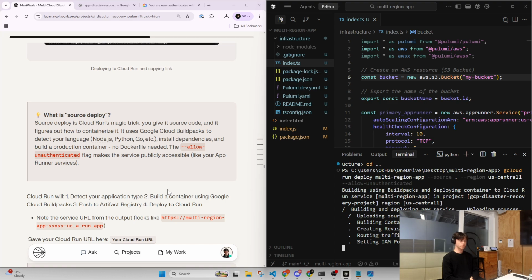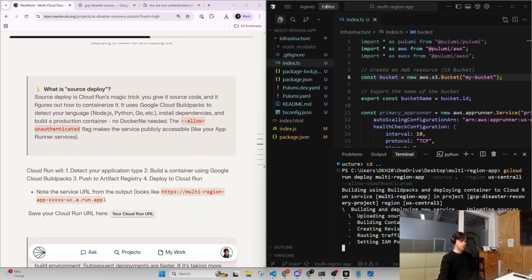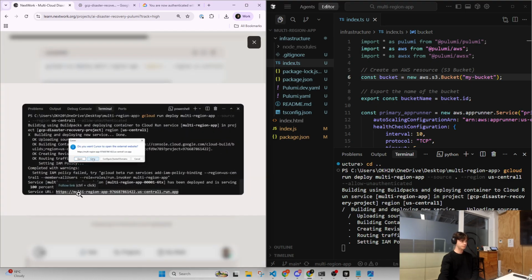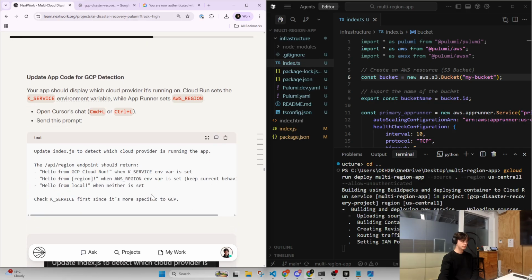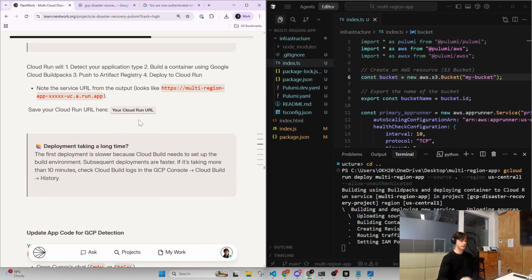So Cloud Run will detect your application type. It's going to build your container using Google Cloud Buildpacks and push to Artifact Registry, then deploy to Cloud Run. So note the service will output a URL like this one here, and we're going to copy this into this block here because we'll use it a bit later. But this can take a few minutes, so we'll just wait for that to complete.